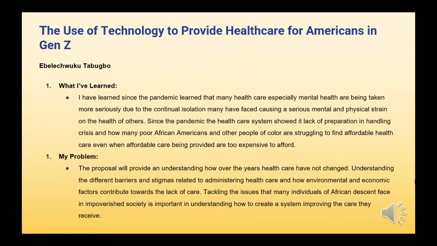My problem statement is the proposal I was researching was to provide an understanding over the years how healthcare has not changed. By understanding the different barriers and stigmas related to administering healthcare and how environmental and economic factors contribute towards the lack of care that people receive. By tackling this issue, the many individuals of African American descent face in an impoverished society is important in understanding how to create a system that provides the care that is needed and they can receive.